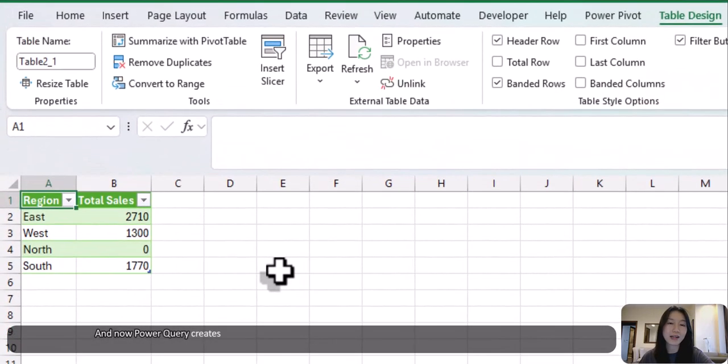And now Power Query creates a summary table which updates automatically whenever I refresh the data.